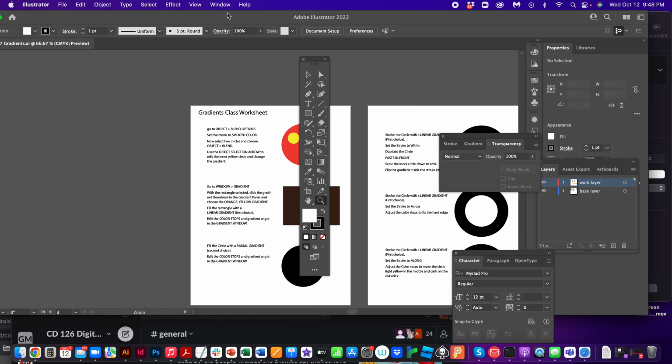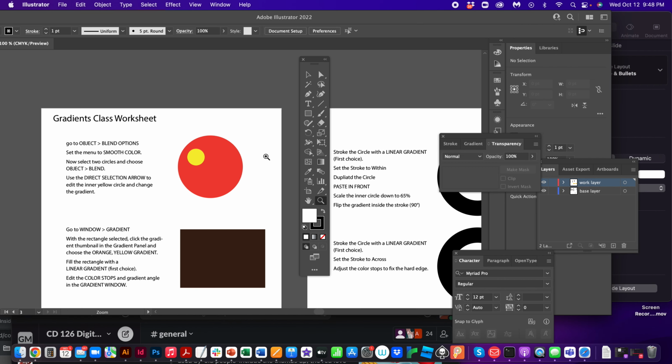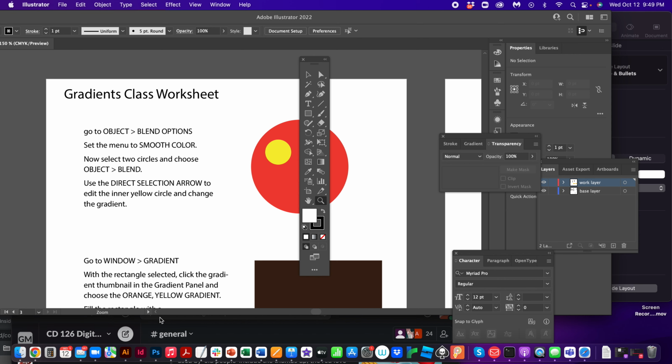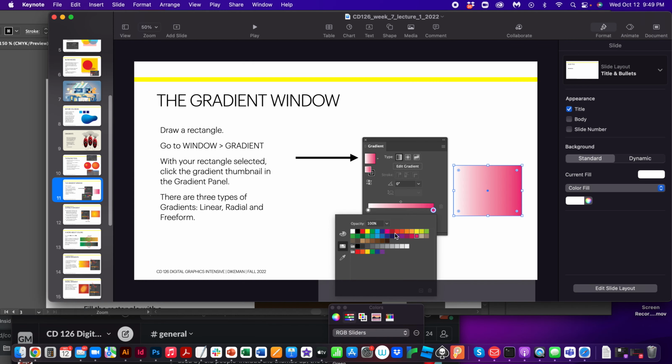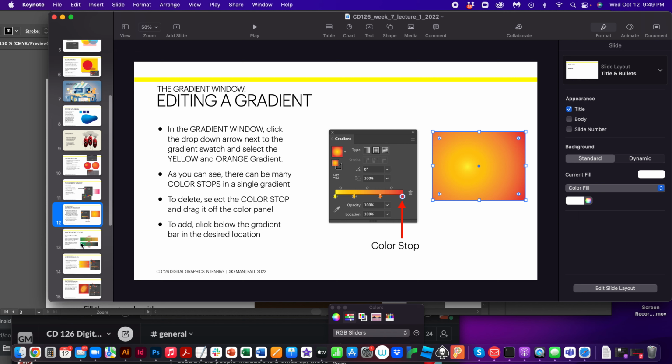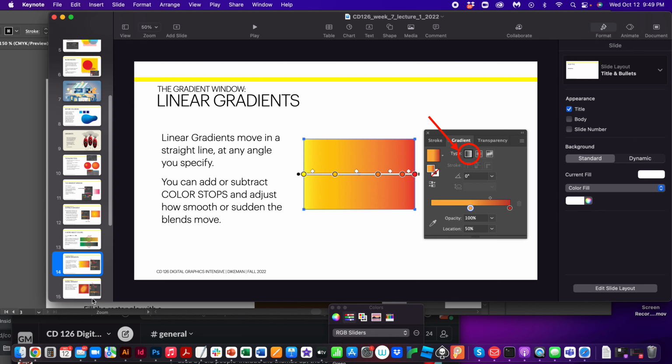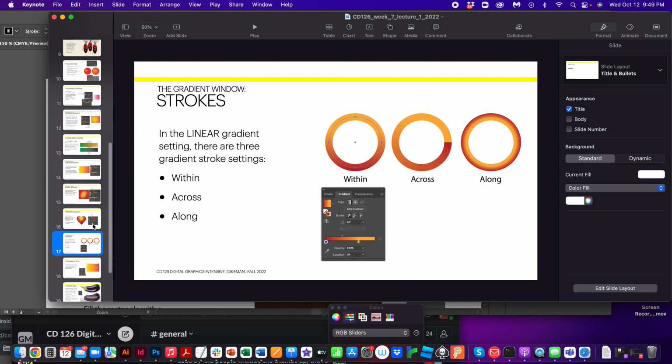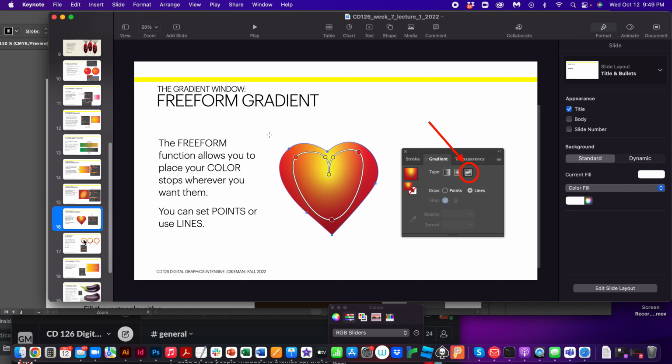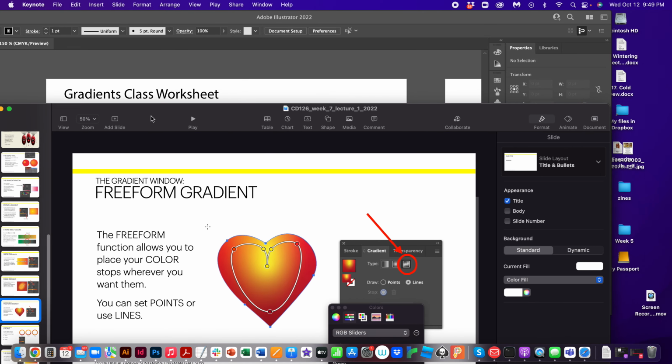Different types of gradient blends that I showed you in class today. All right, and I would remind you that the lecture that is posted in week 7 has every single type of blend mode. Everything I showed you in class and a couple that I didn't have time to show you in class are here in this lecture.